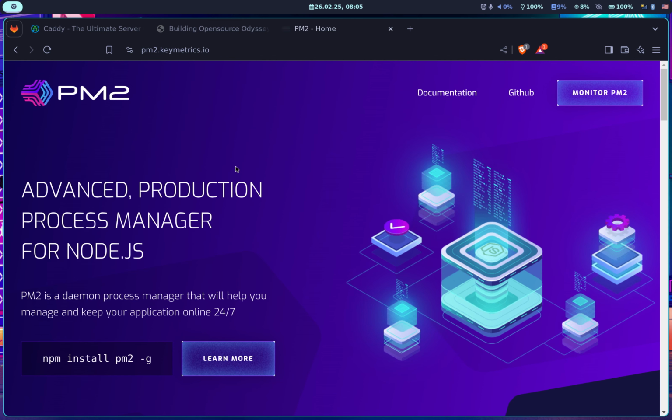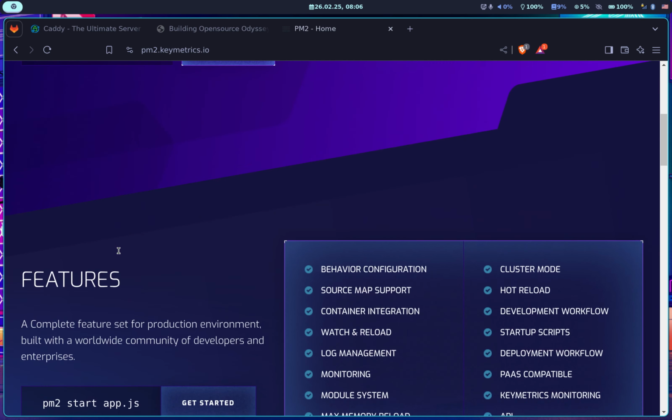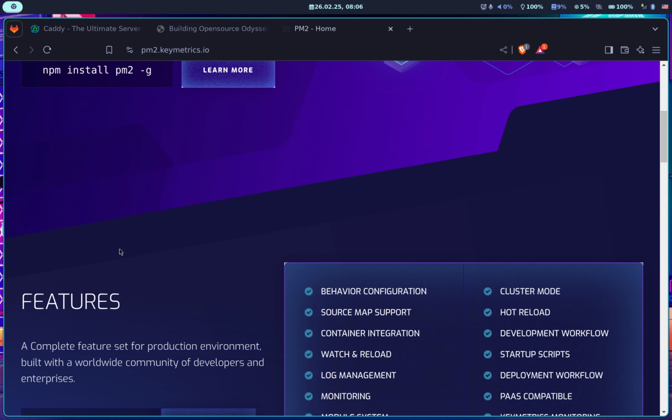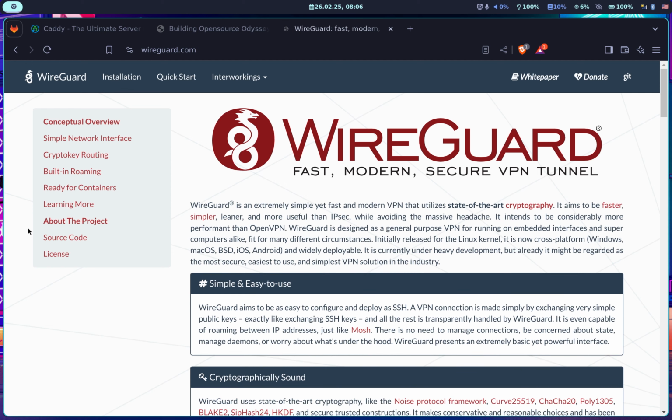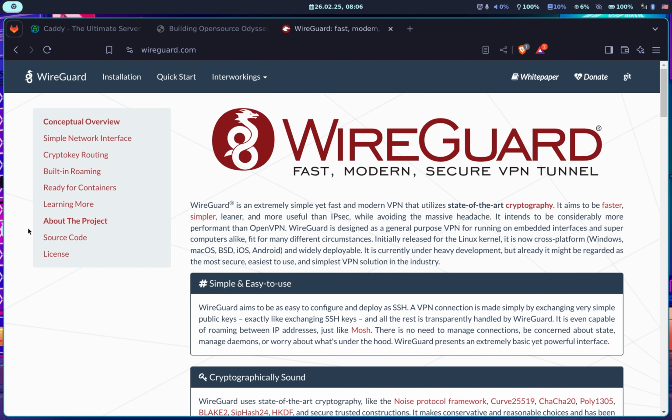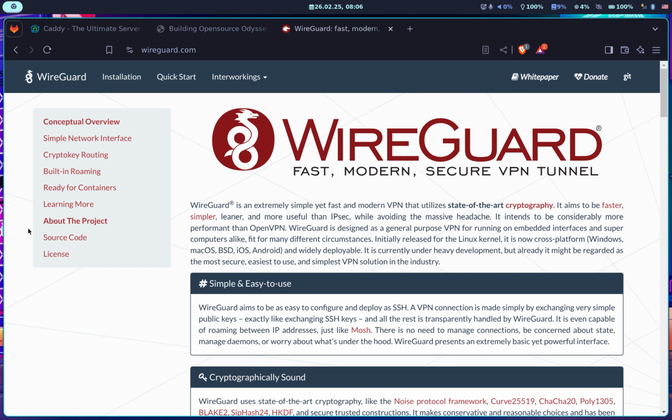So just for completeness' sake, this is the website of PM2. It's an advanced production process manager for Node.js. We are writing a Node.js application, so this is perfect for us. And the other tool we'll be using is WireGuard, where we have a fast, modern, secure VPN tunnel between two machines. WireGuard is really the modern way of doing VPNs.